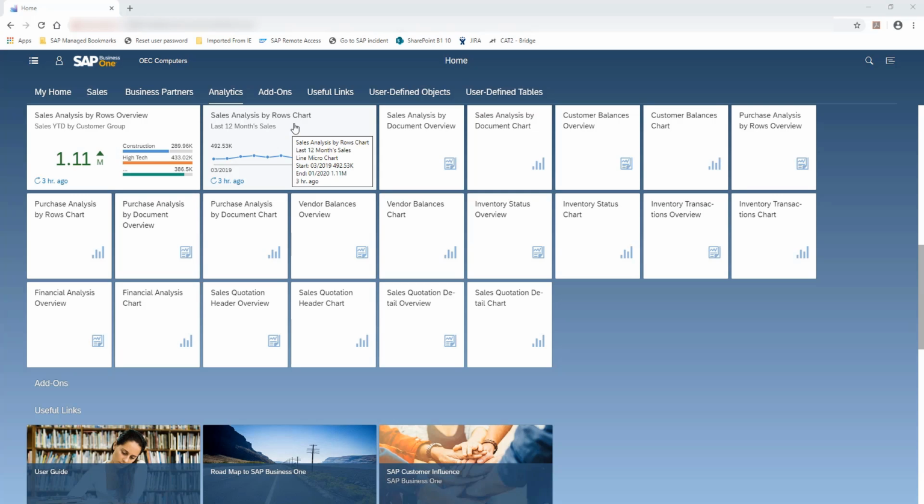A second difference is that within the cubes, we have a concept of date aggregation. So instead of just looking at the data split by, say, invoice date, we can look at our invoice information grouped by month or by year or by quarter or by week and so on. So we have date aggregation. Let's open up the charts, the same concept for all of these charts and all of these overview screens. We're going to focus on the sales analysis by rows chart. Let's open that one up.